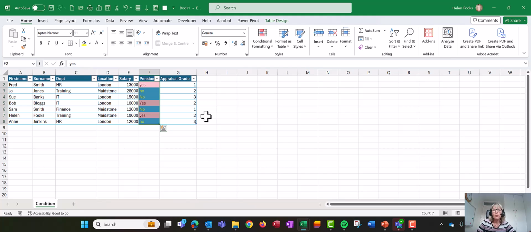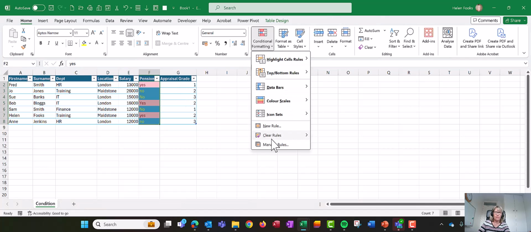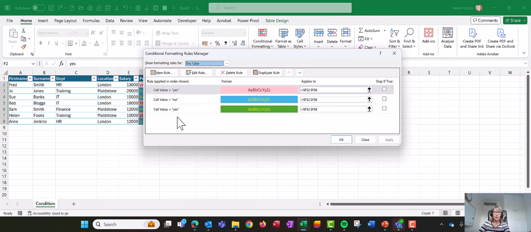But let's go and look at where those rules are stored. So I'm going to go to conditional formatting, come right down the bottom to manage rules, and you'll see I've now got 3 rules. Now if people keep doing this, all it's going to do is add more and more rules that are useless, and then it's going to bung up your spreadsheet and the rules will start contradicting each other. So that's not the way to go.